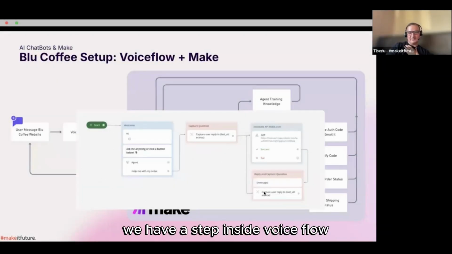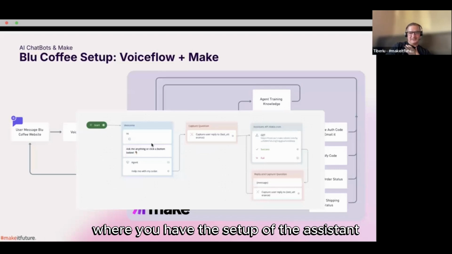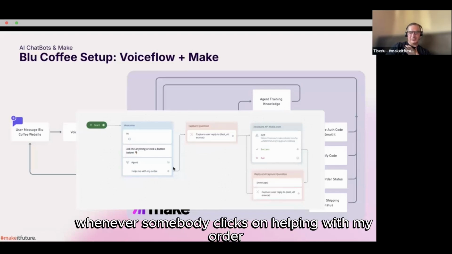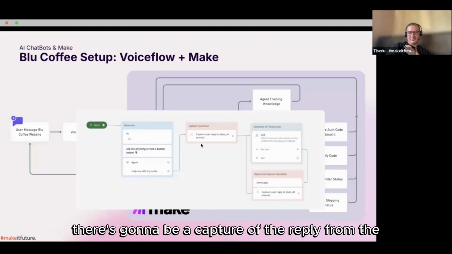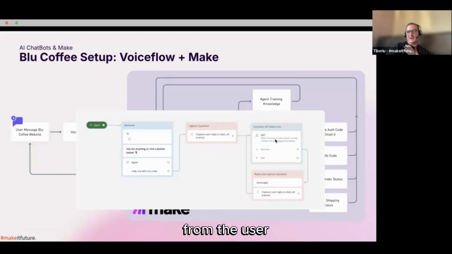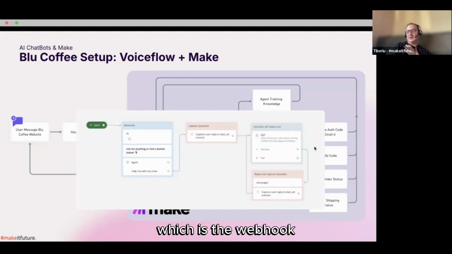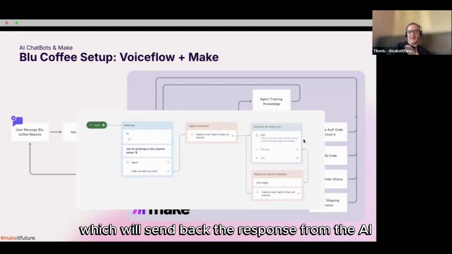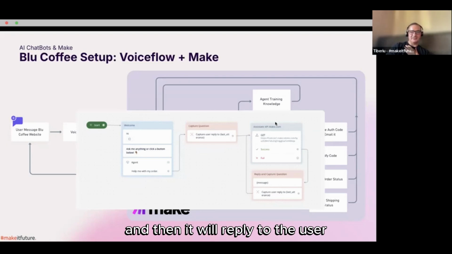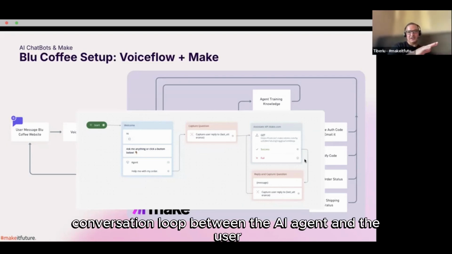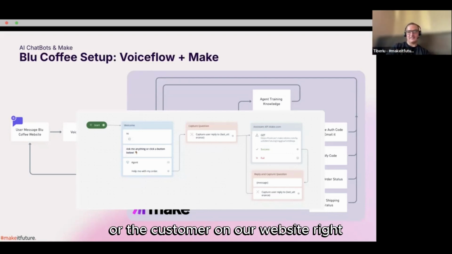Somebody messaged the assistant. We have a step inside VoiceFlow where you have the setup of the assistant. You can see here, whenever somebody clicks on help me with my order, there's going to be a capture of the reply from the user, and then we send that request towards this link, which is the webhook, which will send back the response from the AI, and then it will reply to the user. Then there is a conversation loop between the AI agent and the customer on our website, right?